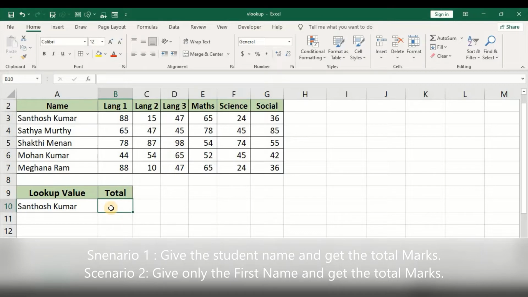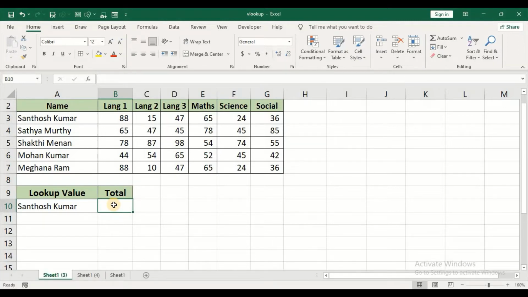Now this lookup function will work only when I give the full name of that particular student, that is including the first name and last name. But in this case, I want the total if I give the first name alone. These are the two types of scenario that we are going to look into in this video. Watch this video fully so that you do not miss out on anything.